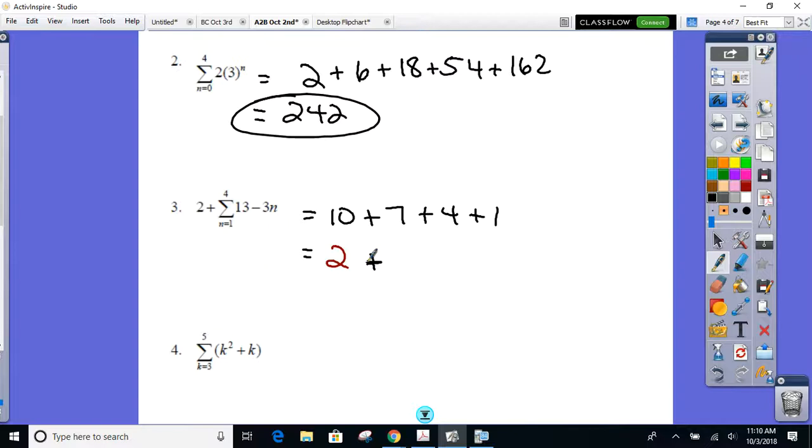Ten, 7, 4, 1. And then remember, add 2 to that at the end, or you can put the 2 in there right now. It's up to you. 22. So you end up with 24. Only thing different with number 4 is now you got to plug it in 2 different spots. So everywhere you see a K, plug in 3 through 5 right now. Everywhere you see a K, 3 through 5.